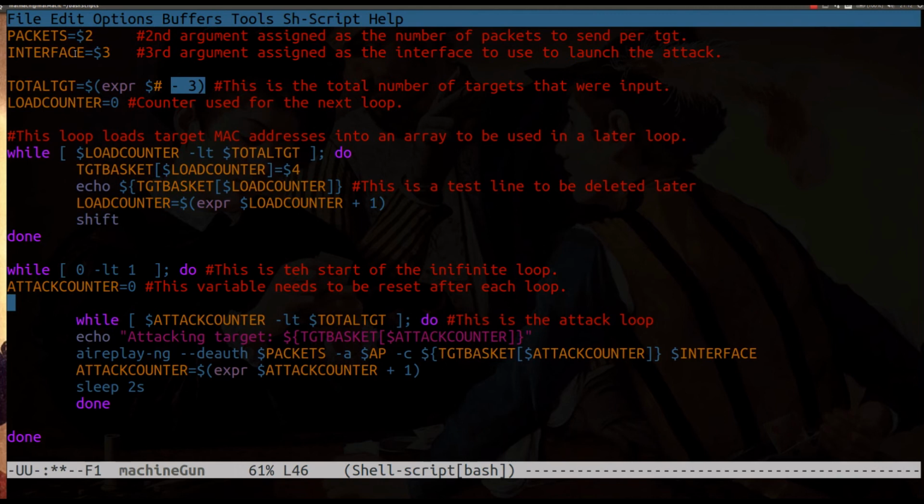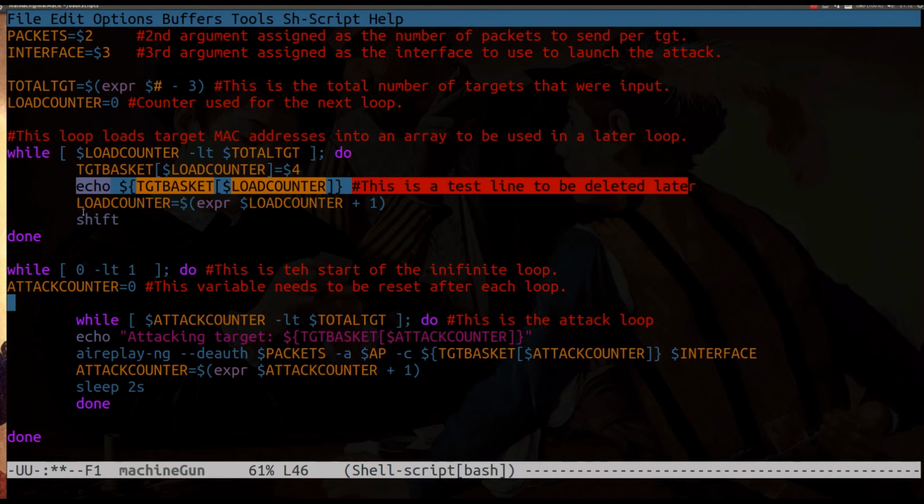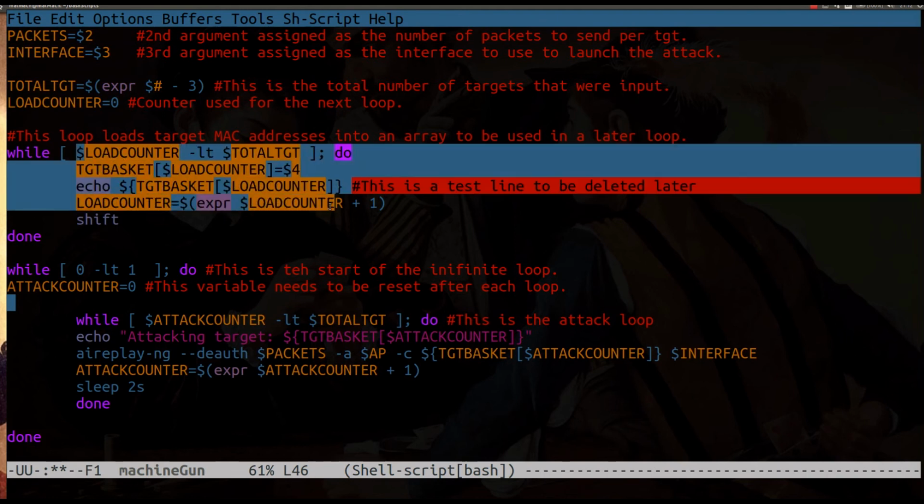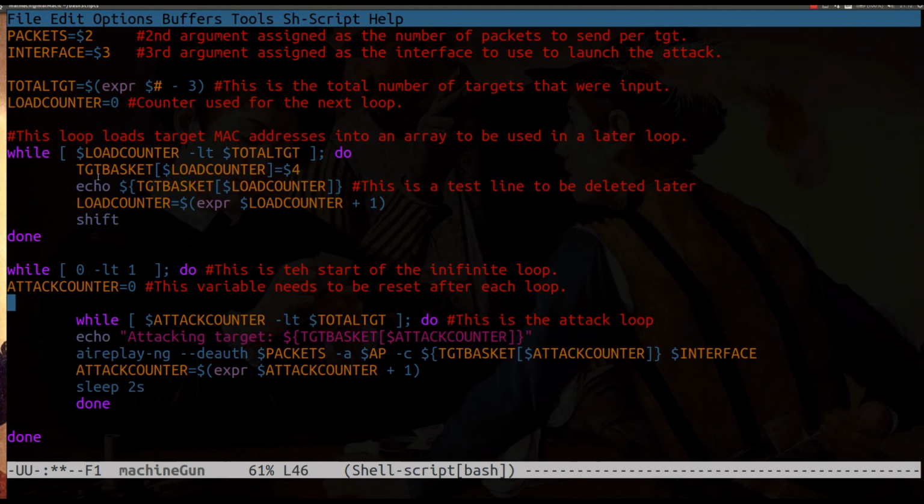So the 4th argument is the first target. Then there's a quick echo line just to make sure it's working correctly. And then the load counter is increased by 1. And then this is really important here. This is the shift command, which shifts all the arguments 1 to the left. So the 5th argument becomes the 4th argument. And that's how it keeps loading the 4th argument, but it shifts left every time. So that's how we're able to load it correctly.